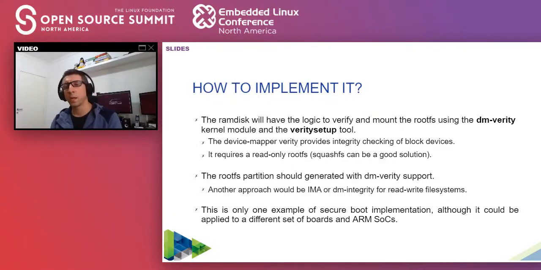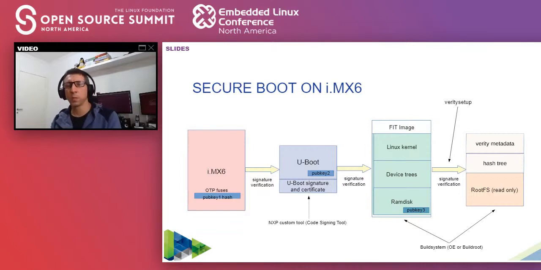And if we are using a read-write root file system, we have two other options, at least that I know, called IMA and dm-integrity. Let's give an example using dm-verity. Basically, the root file system is read-only. At build time, we're going to use the veritysetup tool that's going to hash all of the blocks of the root file system. It's going to create a hash of each block, and then take every two blocks and create another hash, and so on, building a hash tree. Of course, in the end, we're going to have one hash that represents the whole root file system.